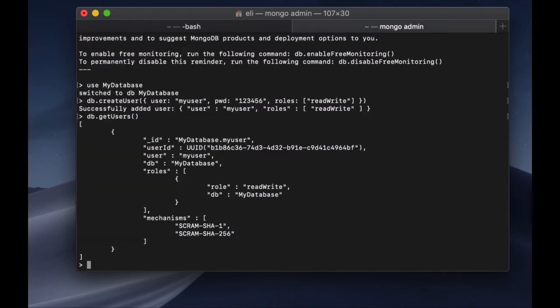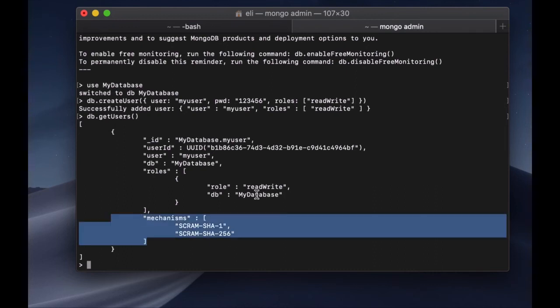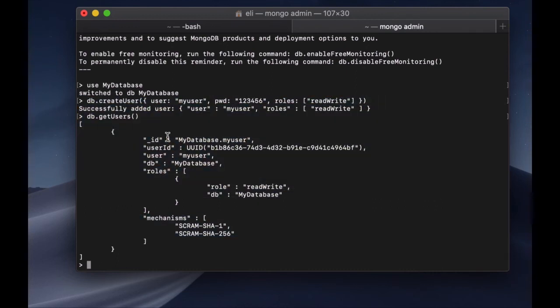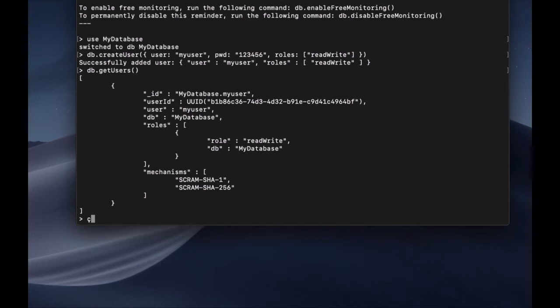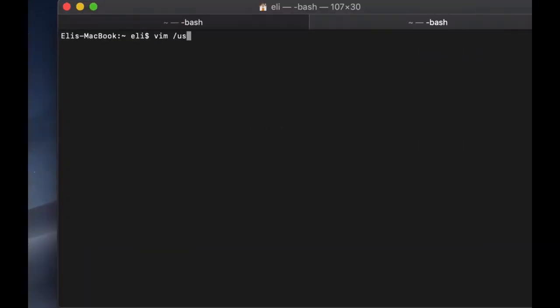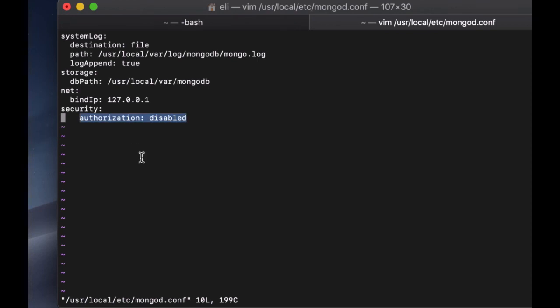You can see that it used the default mechanism to encrypt that user information, and it looks like it's all set. The next step is to go to the config file. That's located on a Mac in /usr/local/etc/mongod.conf, and just change the security to enabled. If you don't have the security section, then create it.